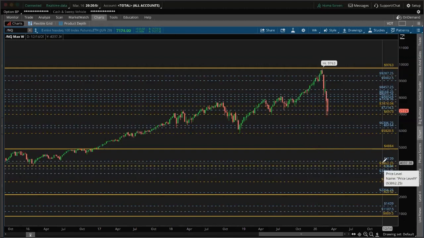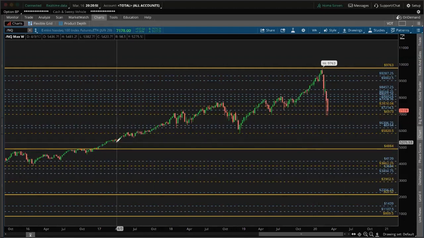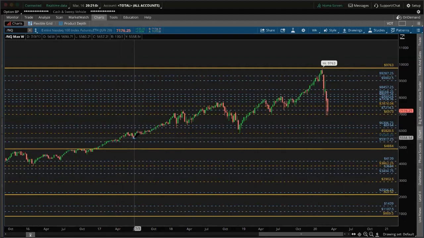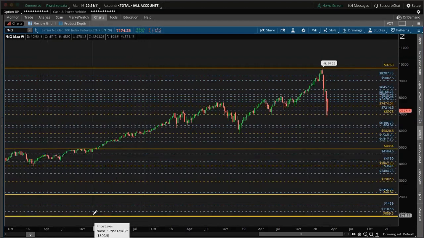Let's see. Does anybody see anything that I'm missing maybe? Maybe back here. This may come into play if the market really keeps going. And so it's starting to look a little cluttered, and that's okay. Anybody see anything else?